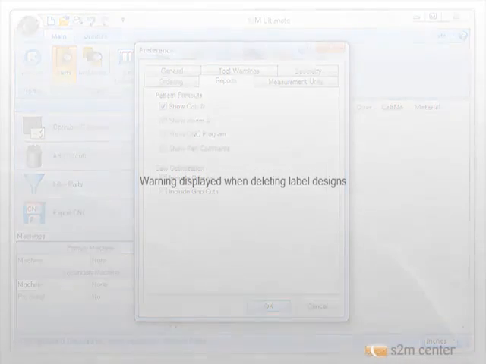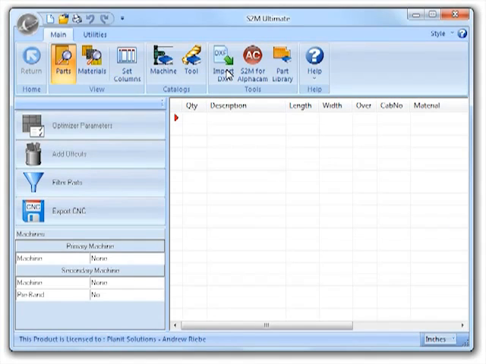In previous versions of the S2M Center, when you deleted a label design, you could delete the design without being prompted for confirmation. With the introduction of the S2M Center 2011 R2, you are now prompted to confirm the deletion of label designs every time you attempt to delete one. Let's take a look at this.